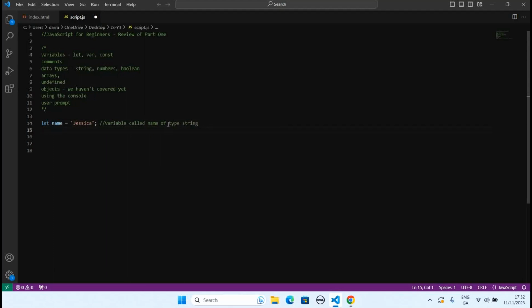We can also create ages in JavaScript, so that'll be of type number. So let age equal to 37, okay? And remember, 37 in quotes would actually be a string, so that's different to 37, the number, okay?